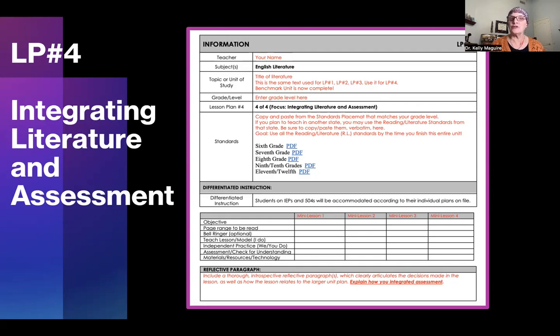Now you might still have a few chapters left for your students to be reading, but the main focus here is I want to see how you would be assessing. So if you look up at the top, you're just filling out your name, keep the English literature, you're keeping that same title of the text that you've been using. And now what'll happen is this will make your benchmark unit complete. Enter your grade level here, keep that the same as what you've been using for 1, 2, and 3. And we can see that lesson plan 4 is literature and assessment.